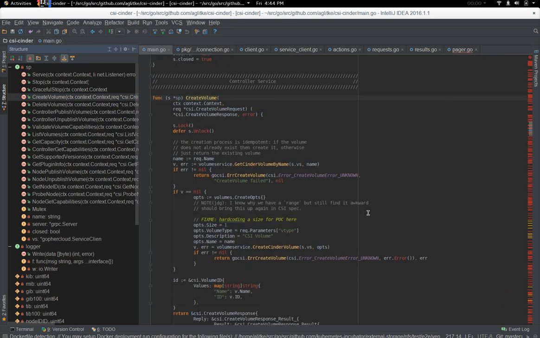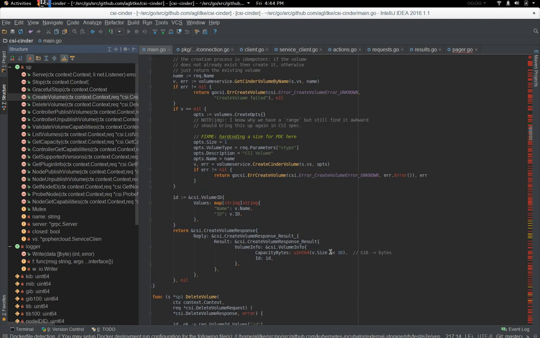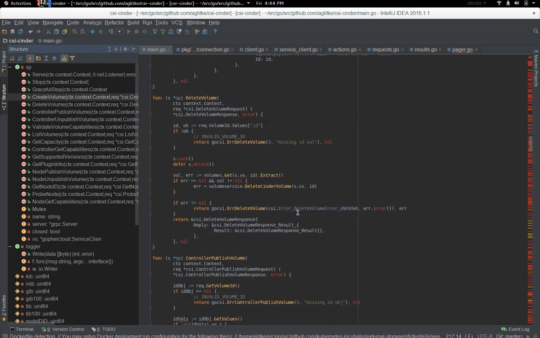They're quite simple. We get a request. We try to get a Cinder volume to see if it's there already, since it's idempotent. If we have it, we can just return it. If we don't, we'll actually call Cinder to create it, and then we can return a response. And the same here with delete. If we have a volume, we try to delete it. If not, it's actually not an error. We'll just still return a successful result.